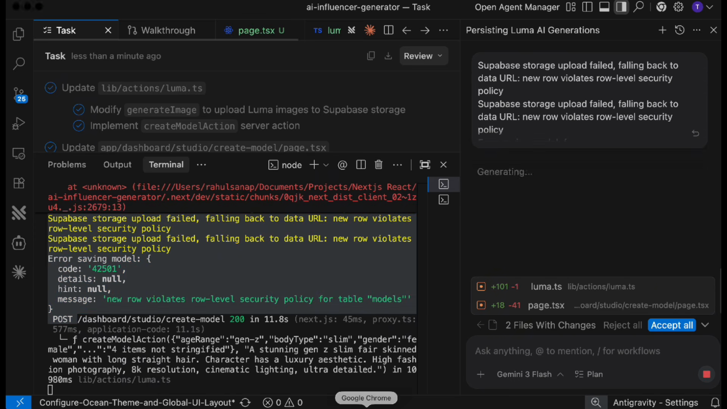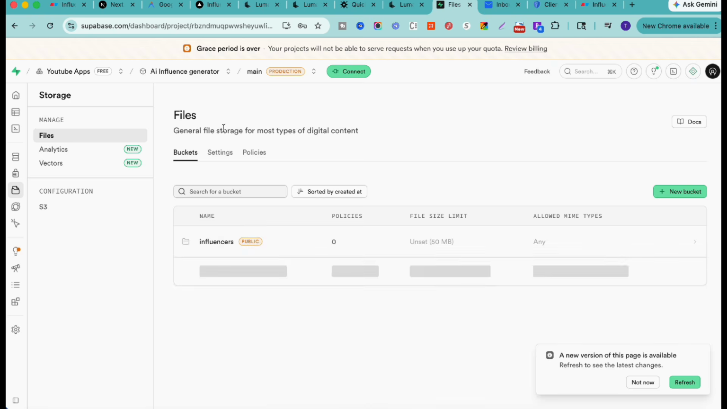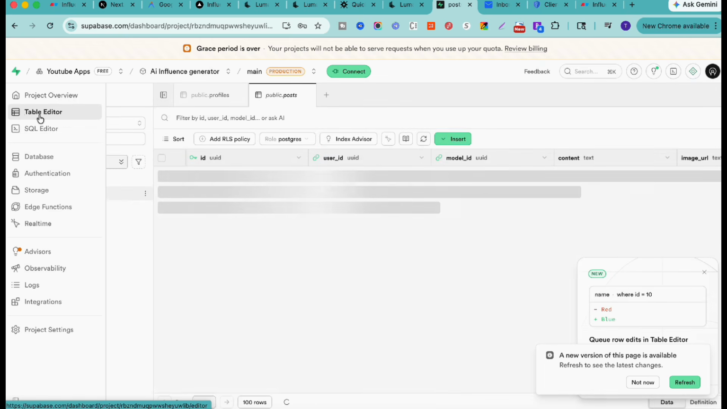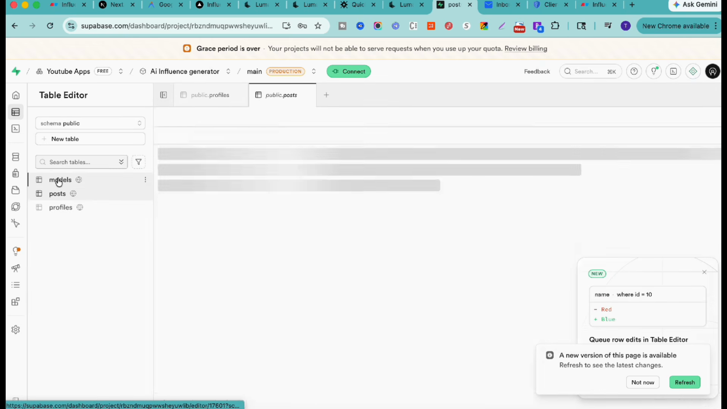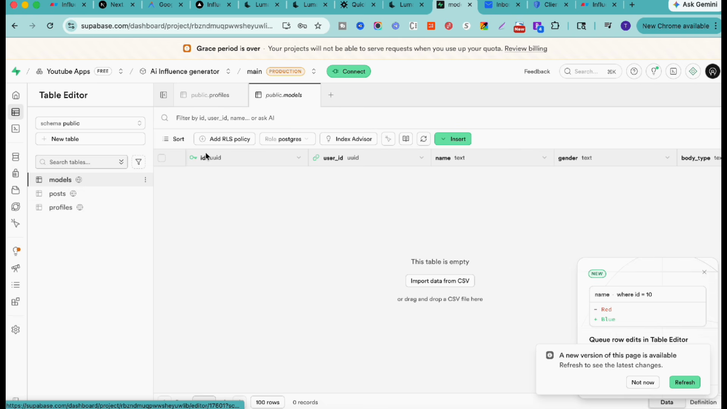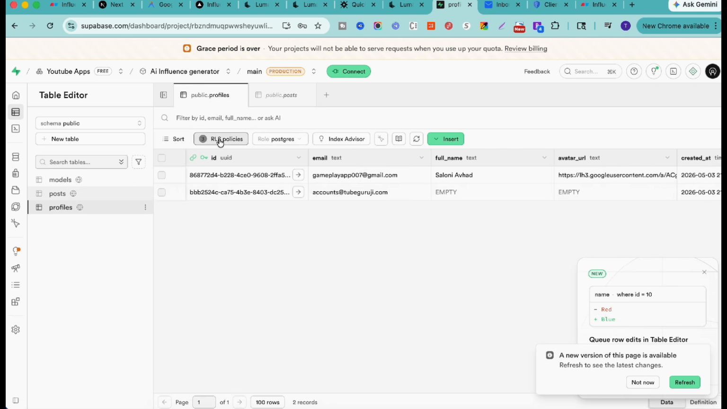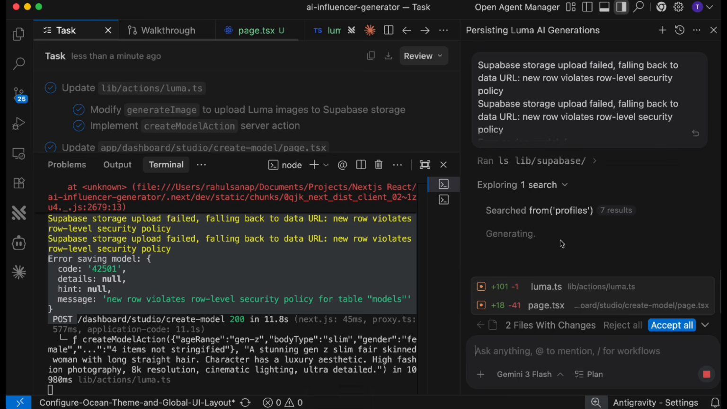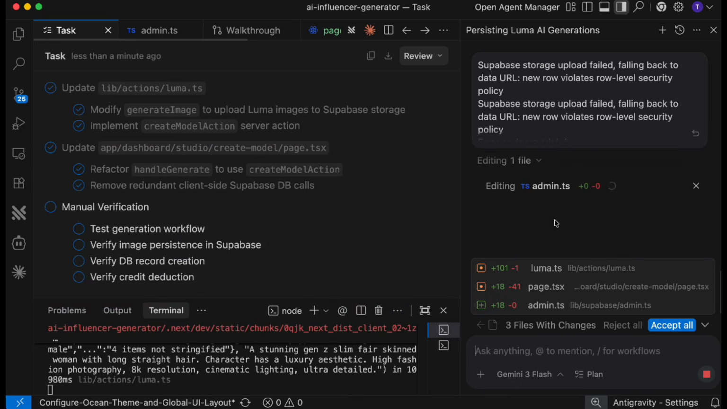The reason is that inside Supabase it violates some policy. So if I go to this, while saving the model, maybe we need to add an RLS policy, something like that, but we'll see. If you see, for this profile we have some RLS policy, right? The same way we have to add it there. So we'll get some information from the AI agent and we'll wait for the response.